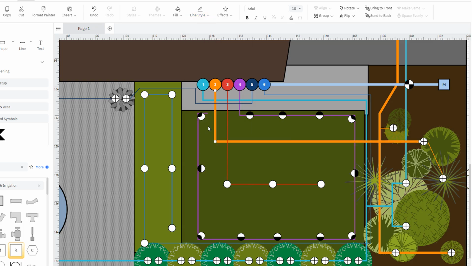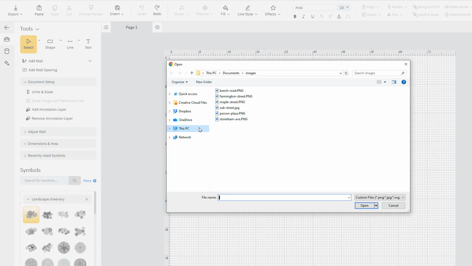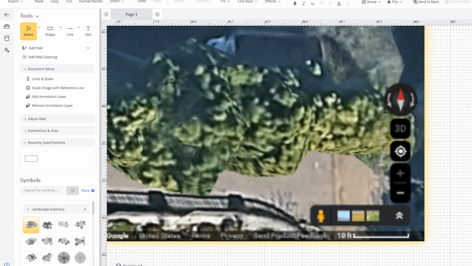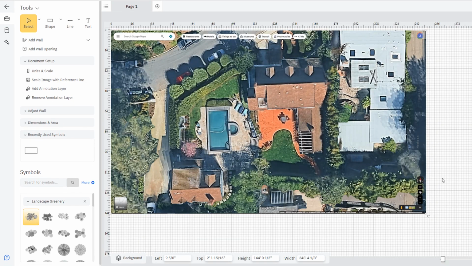If you have a survey image, blueprint PDF, or satellite Google Maps image, you can import it into SmartDraw and scale it to serve as the foundation for a new plan or design. Importing existing images will help your clients visualize the space better and help crews install features correctly.